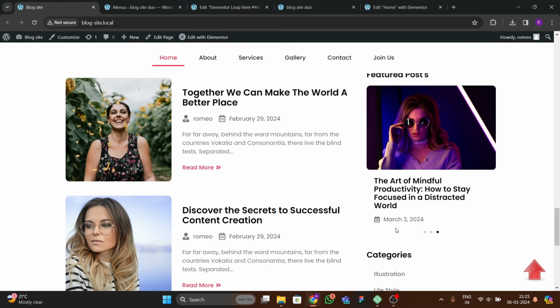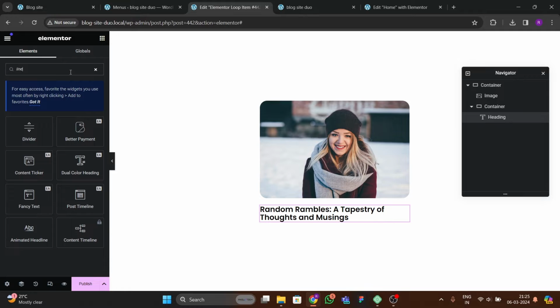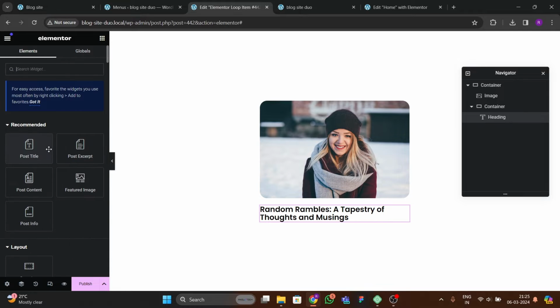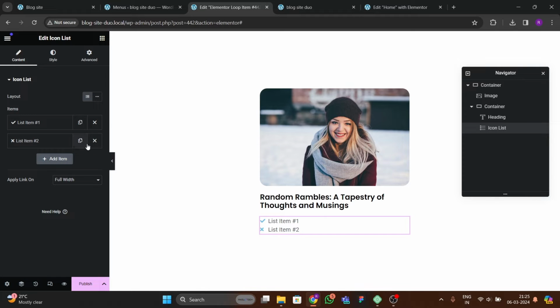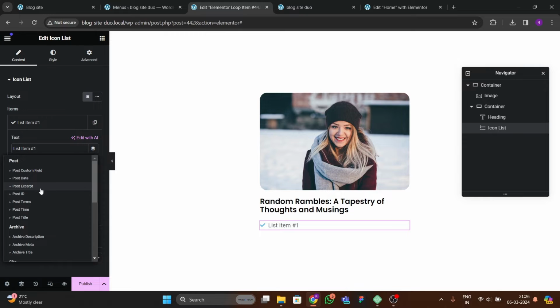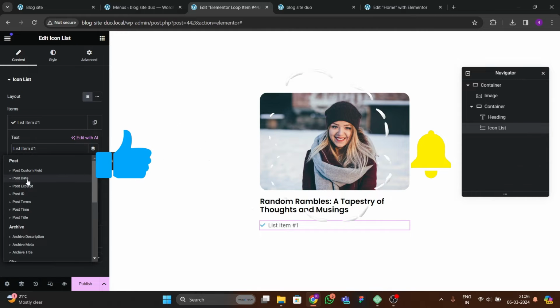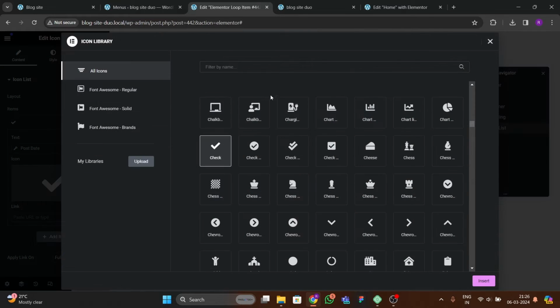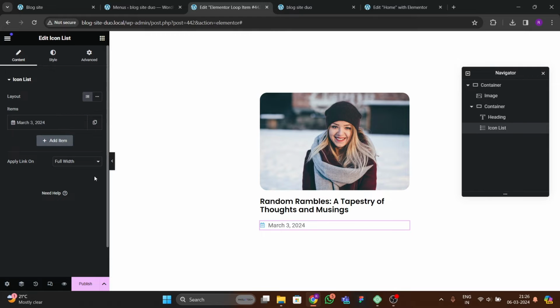Now what we have to do, we have to add this. So for adding this, we're gonna choose the list. So let's drag and drop this here, and from here remove all of that. Then go to this, and here choose the text option, dynamic text, and from here we have to choose the post date. And for the icons, we're gonna use the calendar icon, because date is related to the calendar. Okay, so this is looking good.